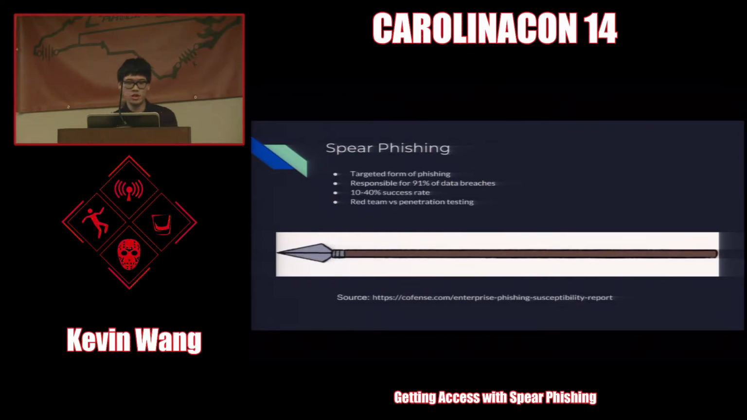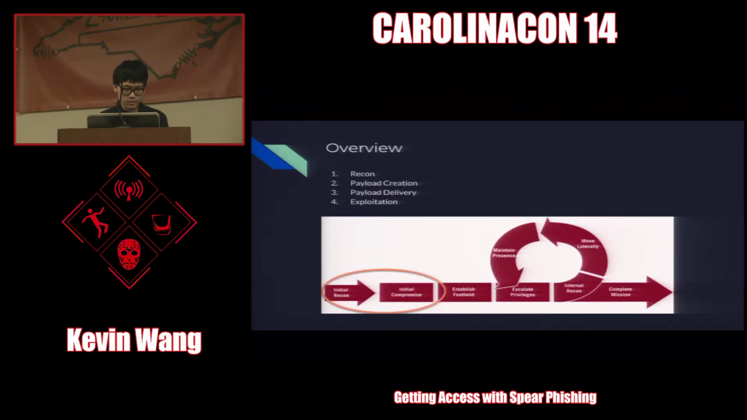like 5 to 10 or 15 at most, because you don't want to get caught by blue team. So this presentation is mostly going to focus on red team, and it's also going to be black box, meaning that you're an attacker from the outside without any knowledge of how the company works or what they use.